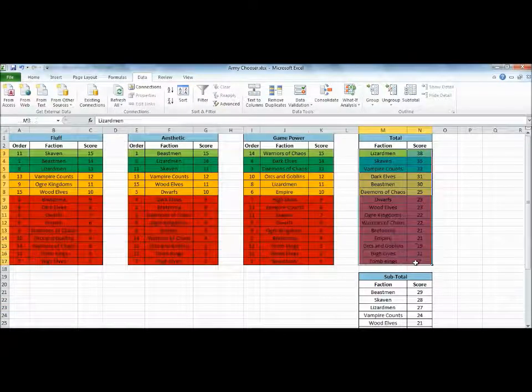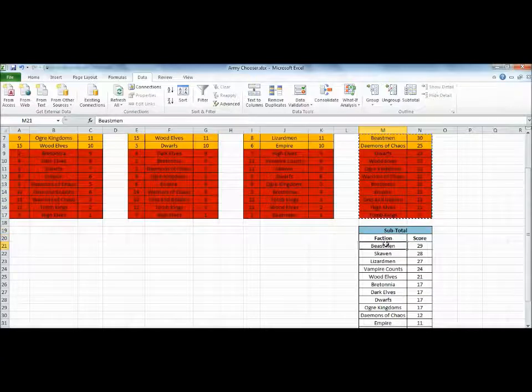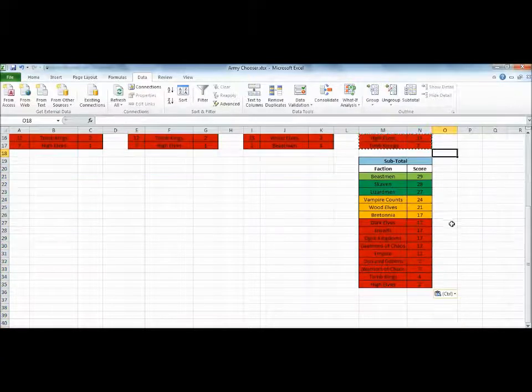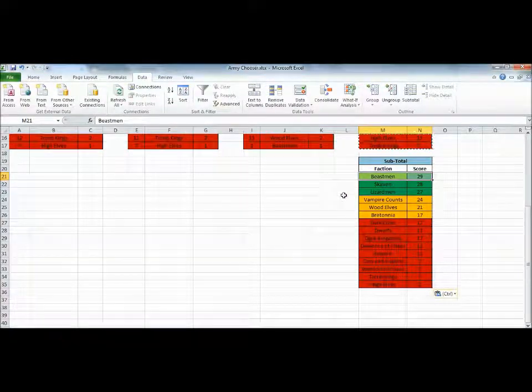And let's add a bit of colour. And there we have it. Beastmen, Skaven and Lizardmen as the top three, with Beastmen taking the crown. I know in my heart this is right, and just looking down the list, actually, the order isn't that bad. I think it works most of the way down the table for me.